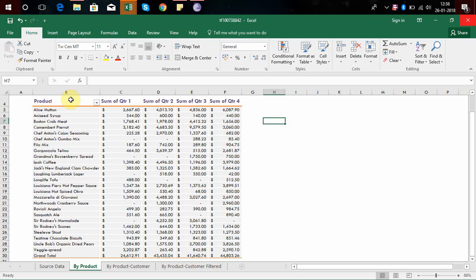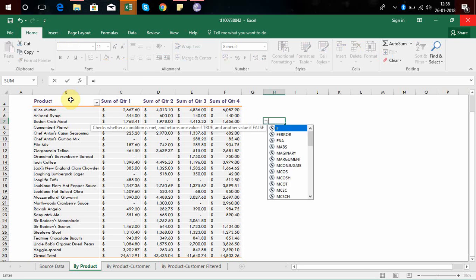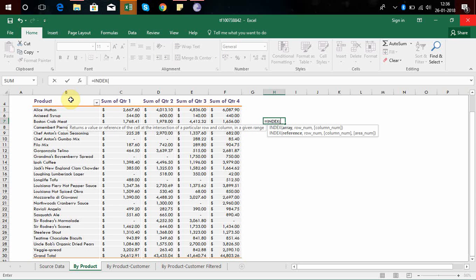Usually the INDEX function looks up a particular value in that array, and it will give the intersection of that row and column. Let me teach you that. INDEX, open the bracket, and as per the syntax, it's asking me to select the array. Select the entire array.